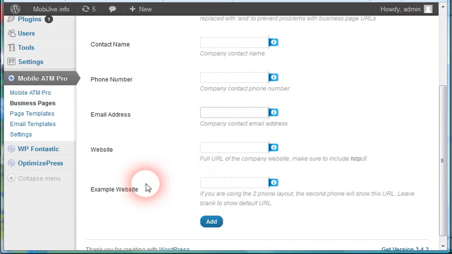The example website, you're going to have access to some mobile themes or a mobile website uploaded somewhere that you can put the link to. This is not offered in the plugin, but we're doing a webinar on Saturday that's going to help you guys out with that. So you're going to need access to mobile examples somehow. Let's go to the settings real quick.